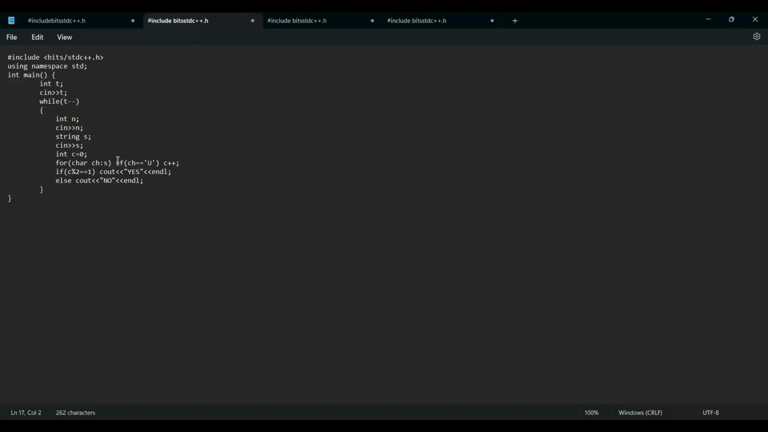So this is the implementation. We first take n as input, then we take string s as input, then we count how many u's are present in the string s, and if the count is odd, we print yes, otherwise no. Yes is for Li's winning, otherwise no is for Li's losing. Is it clear?